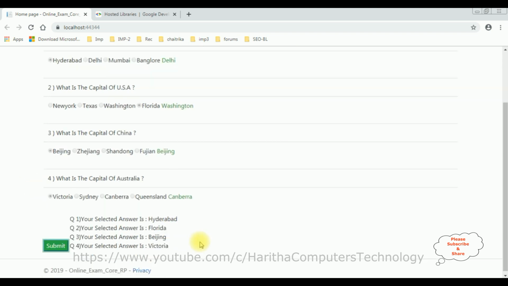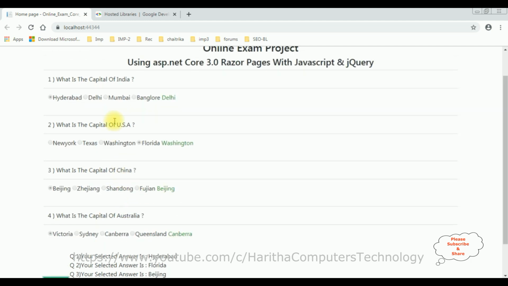See, here we got the results. We got the selected answer. I have selected the answer Hyderabad, the first one. The capital of India, Hyderabad, I have chosen, but the correct answer is Delhi. And the capital of USA, I have chosen Florida. See, it's Florida I have chosen, but the correct answer is Washington.